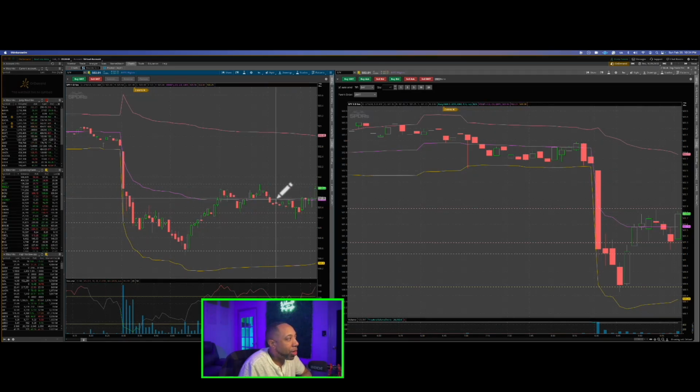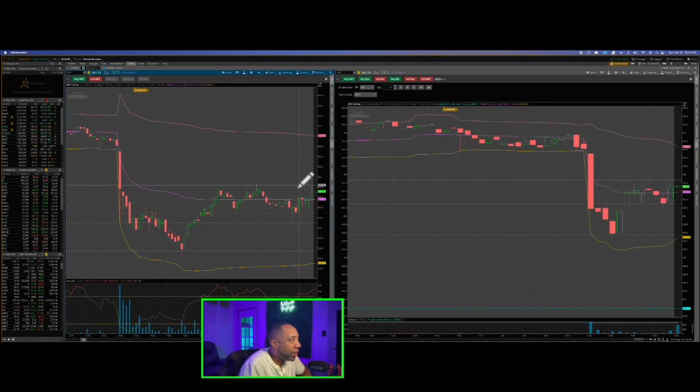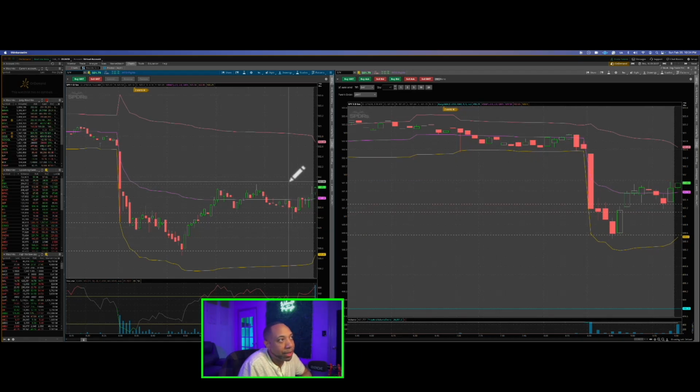Right now, it definitely crossed my middle line, and it's about to hit my support line. Remember, I set this support line right here. So we're going to see if it's going to break through it or not. The market is now open. The SPY is starting to go up. Let's see if it's going to go through that line.